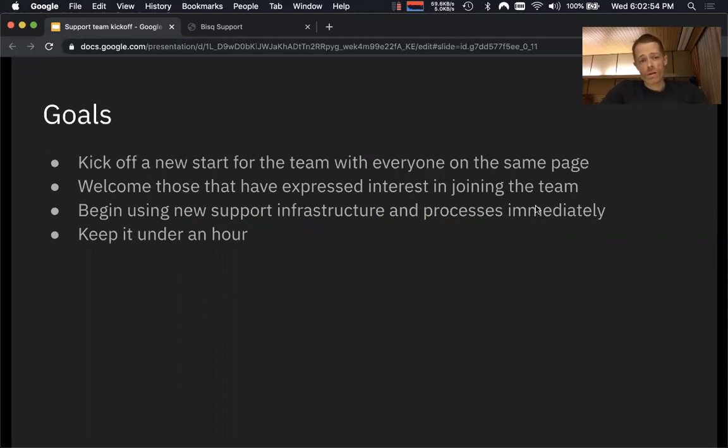A bunch of people after the call last week, at least three or four, pinged me and said they were interested in joining the team, i.e. doing user support, being a support agent, as it were. So I want to welcome those people, and I want to lay out a process by which anybody can become a support agent in a structured way, and you'll see what I mean in a moment. The big goal is that we actually begin using the key pieces of infrastructure that I'm going to lay out here immediately, and we'll keep all this under an hour.